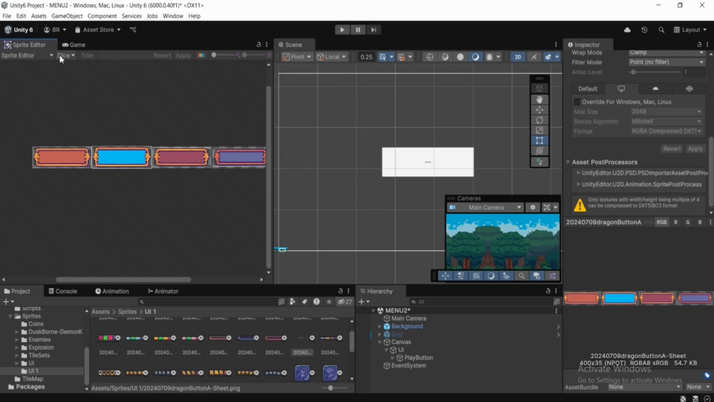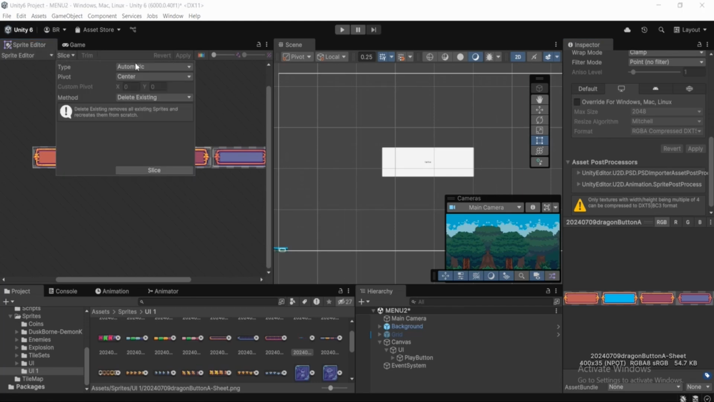So in the top left you can see the slice button, so just click there and select automatic to grid by cell count, or you can just leave it to automatic as well, but I'm gonna split grid by cell count.